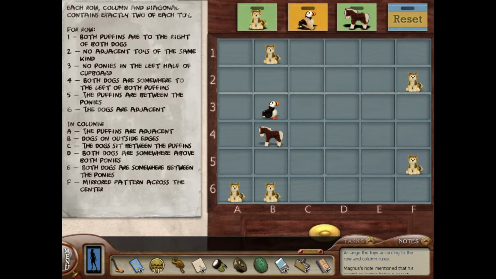Well, let's start, like, we have a 50-50 shot at one thing. So let's start with puffins in the middle, ponies on the outside. This should get us at least further until we break one of the rules, and then we switch this around.